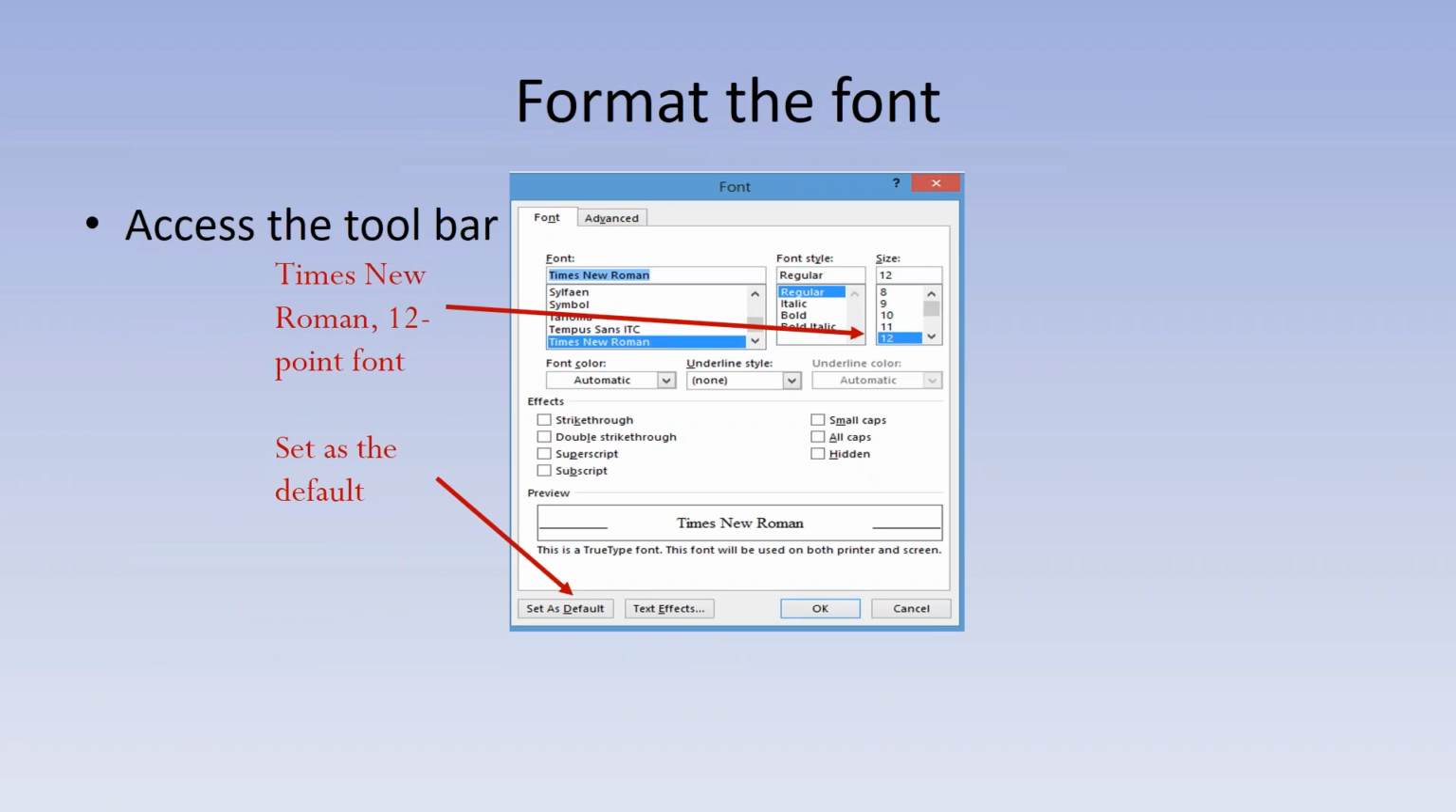So one of the first things that you can do is go into the font section and make sure it's Times New Roman, regular 12-point font, and then you can set that as the default. That way it'll make it the same font in the running head as well as in the body of the paper.